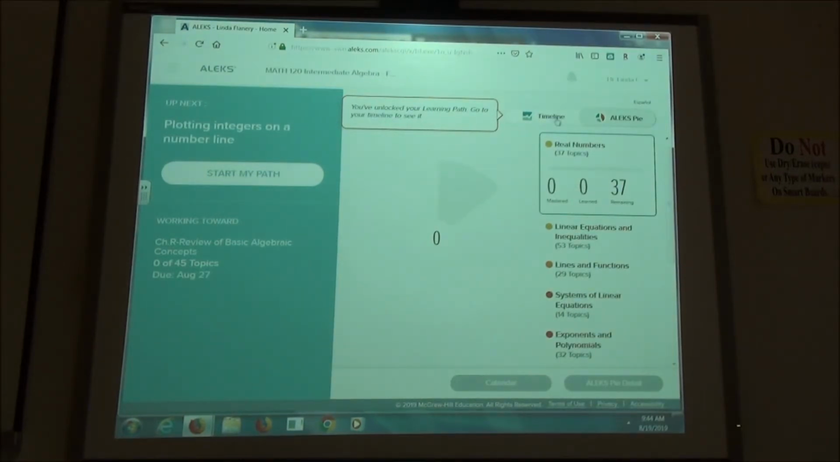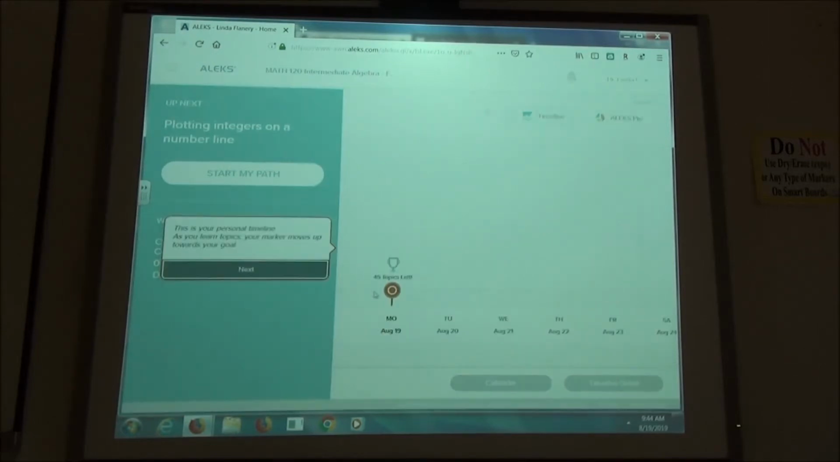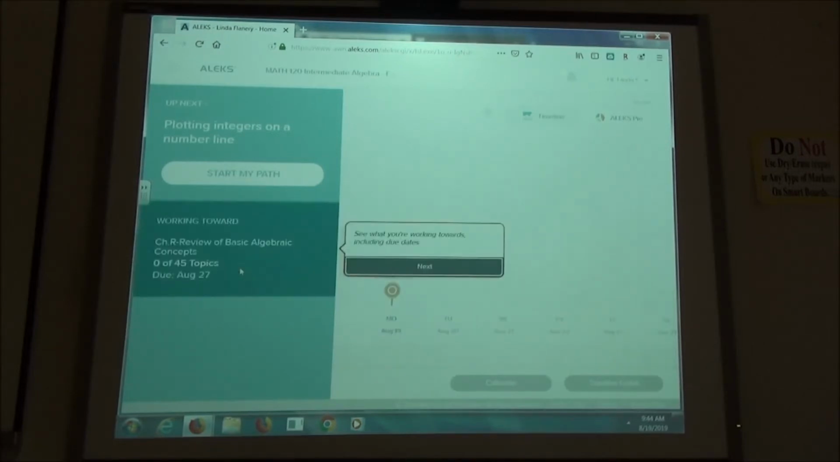The other view is the timeline view. The timeline view just basically tells you how many topics you have to finish that chapter that we're currently on. So it doesn't matter which view you want to use. It won't let you switch it right now, but we can switch it back in a minute here, if you prefer the pie chart view or the timeline view. I'm going to hit next.